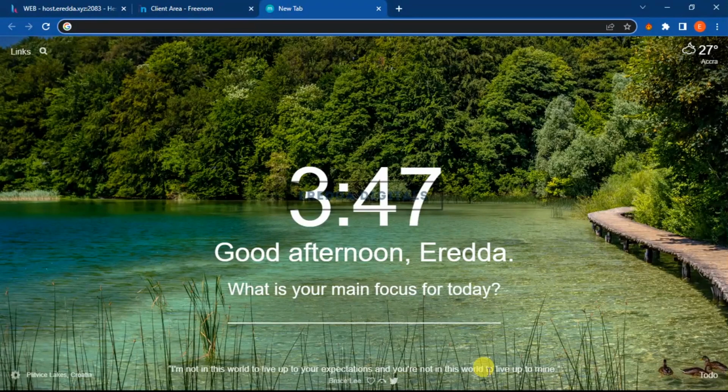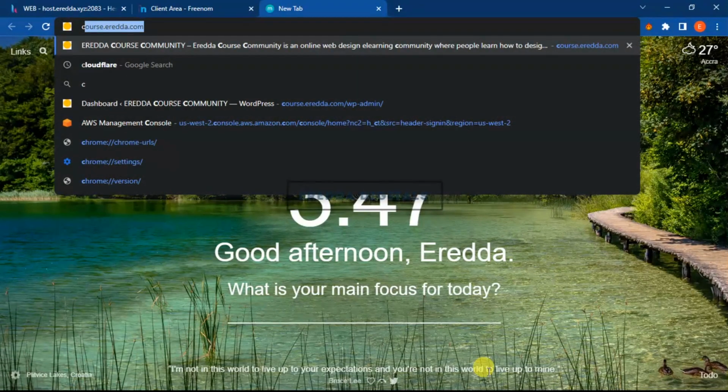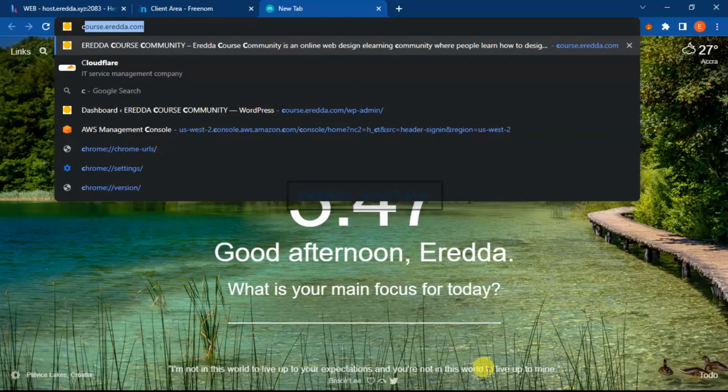What do we mean by a subdomain? Now when you look at course.erader.xyz, the erader.com is the main domain, okay? So course.erader.com is the subdomain, okay? A subdomain, in case you want to create another website but you don't want to buy another domain, then you can go with a subdomain, okay?